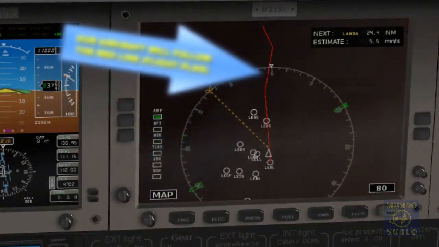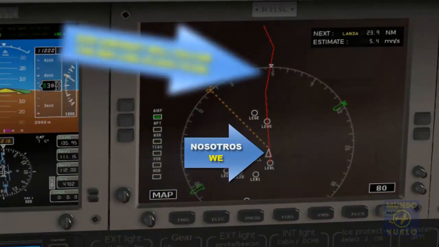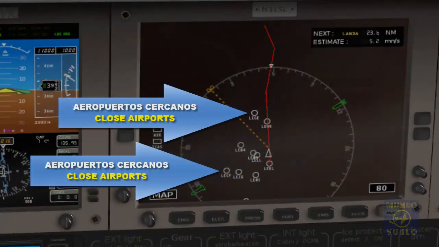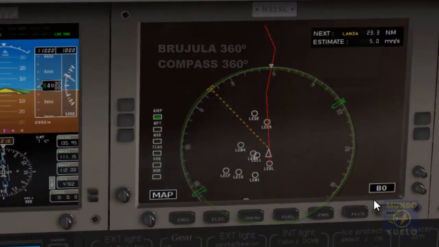The dotted line is our heading, and the yellow and red line is the flight plan, and we are following the flight plan. Okay, so everything is fine and configured properly right now. Those are closed airports, and you can see that there, and there is a compass.